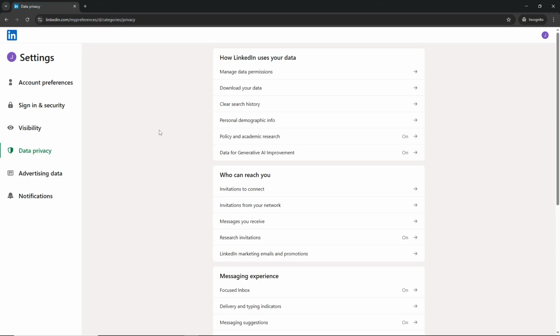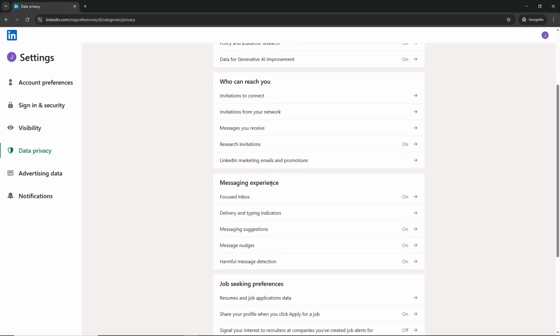Now scroll down until you find the section labeled Messaging Experience. This is where LinkedIn groups all the controls related to how you send and receive messages. It's an important area if you want to customize how you communicate on the platform.